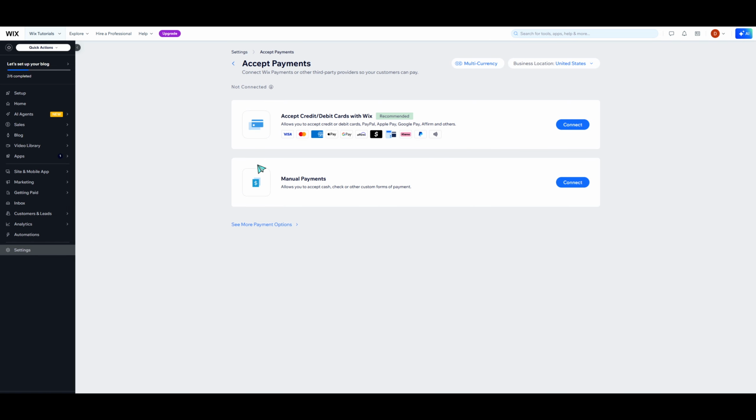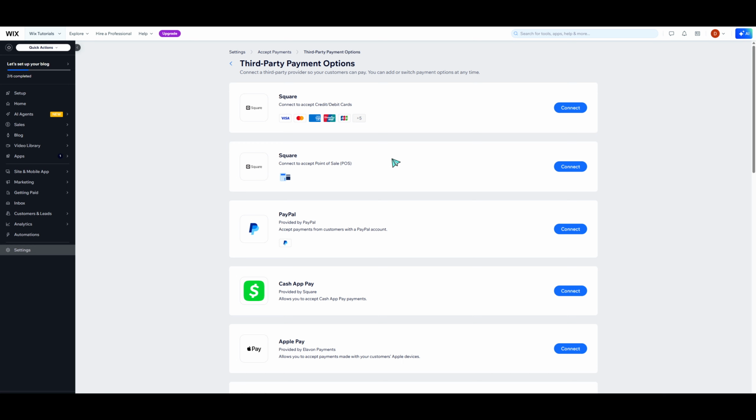Once you're inside the Accept Payments section, click See More Payment Options. This will expand the list of available payment providers that can be connected to your Wix store or website. From there, look for the Square option. When you find it, click Connect.